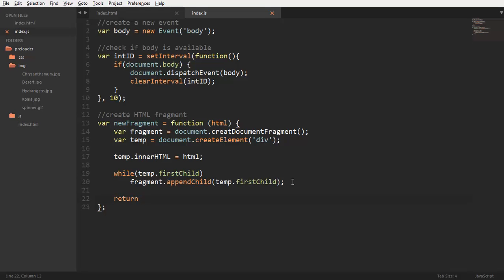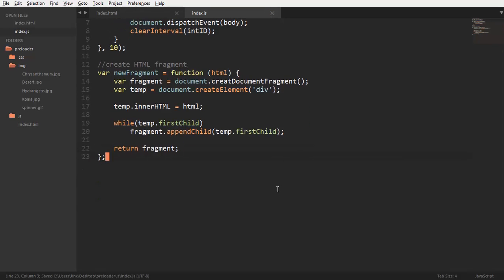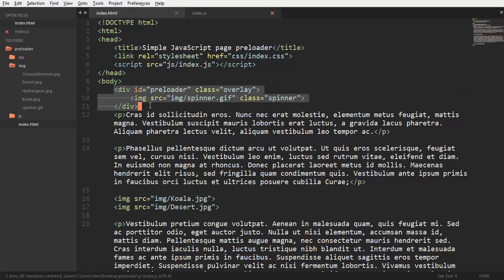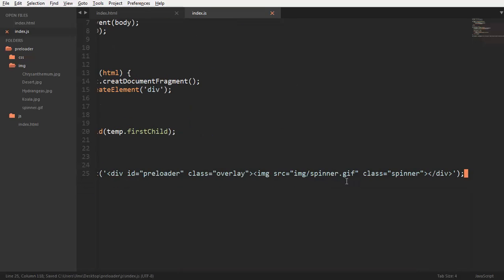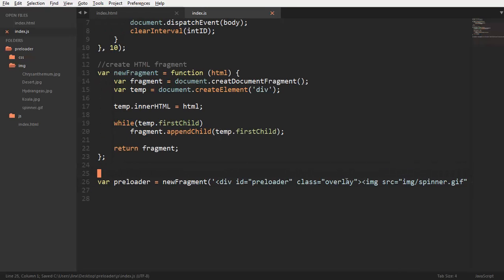So return fragment. Okay. Now the next thing we need to do is actually create our preloader. So a preloader fragment, so our preloader, okay. And here we'll create a new HTML DOM fragment. So new fragment, and here we pass our HTML. And I'll just copy this over here, actually cut, and put this in the single quotes and make everything in one line, otherwise we'll have some problems. Okay, so we have created our new preloader fragment.